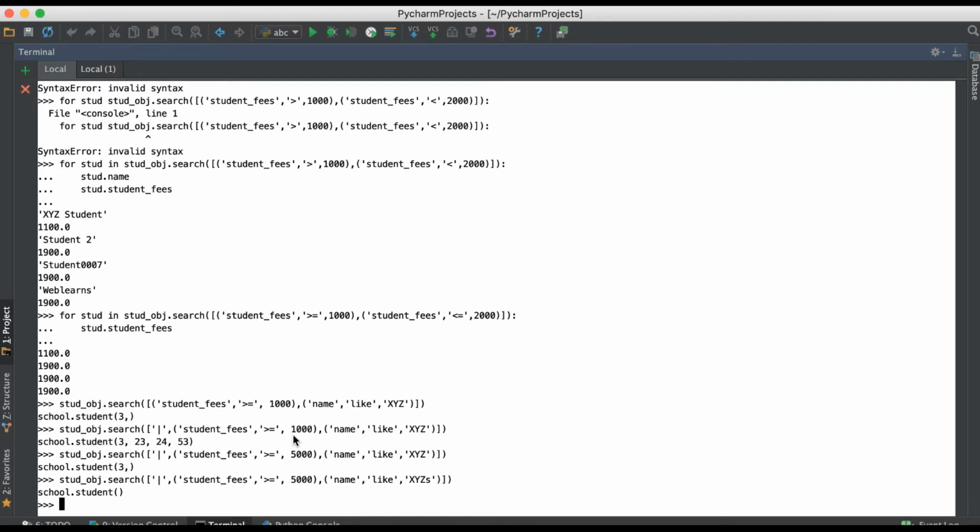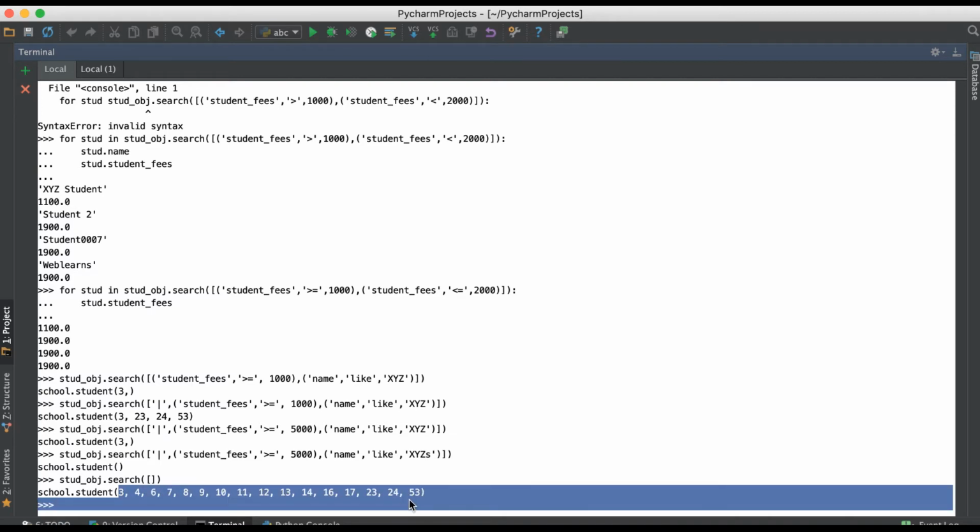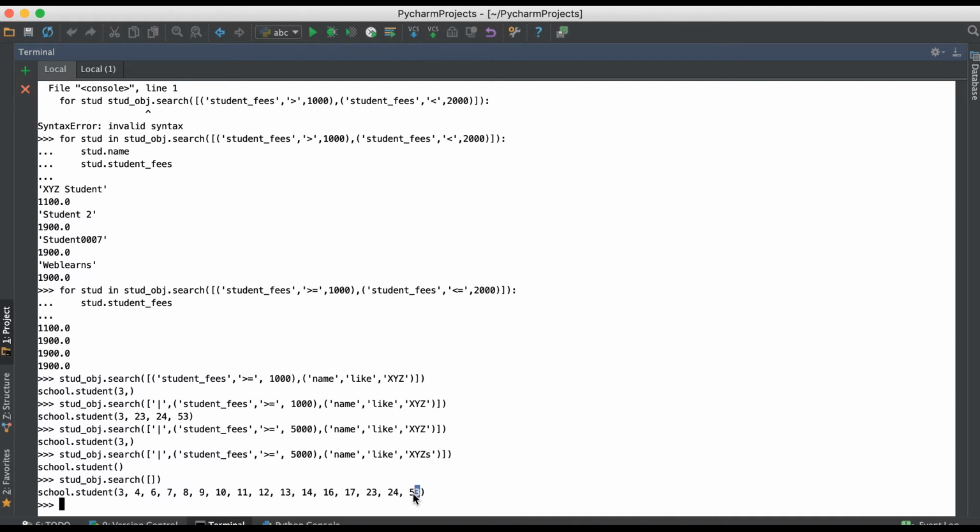But here you can also observe, if I'm not giving any value, it will get only active equal to true plus all the records from the database. You can see it's in sequence right now, 3 4 6 7 8 9 10 11, because by default it's using the id as ascending order while fetching the records.